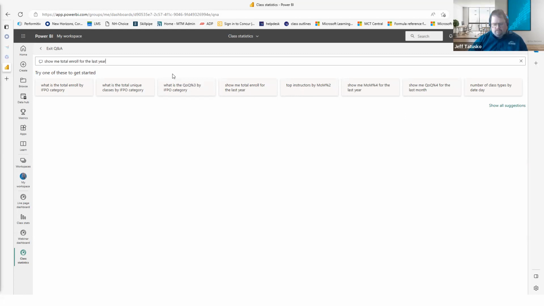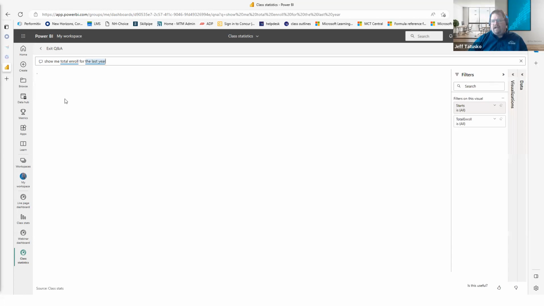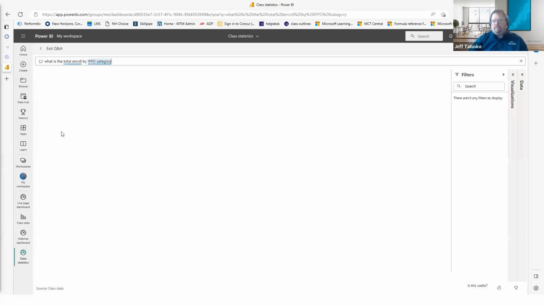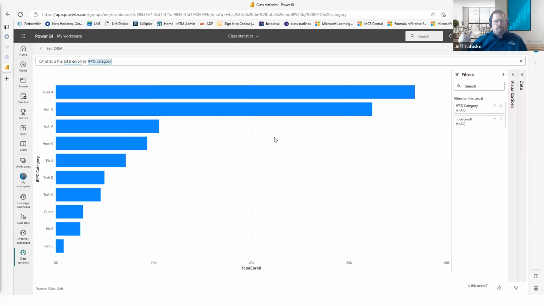Okay. And again, if I had that information updated, right now it's not going to show me anything because I haven't updated it in the past year. But let's say I want total enrollment for IFPO category, there it is. Boom, there's a column chart. Every single category of classes that we have is listed right here. And again, I can point to them.